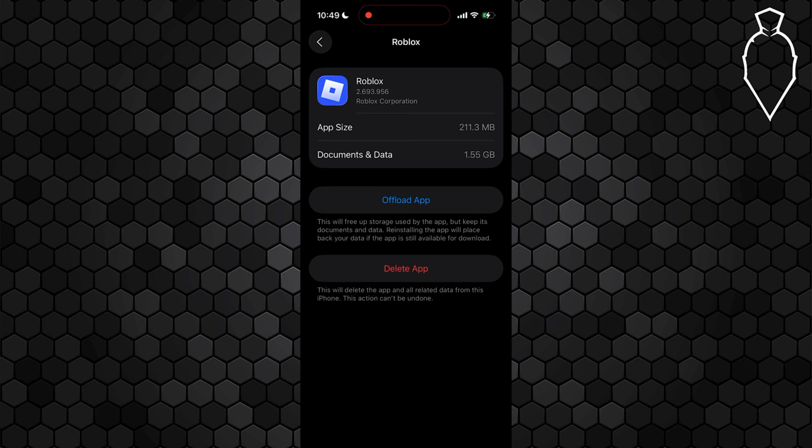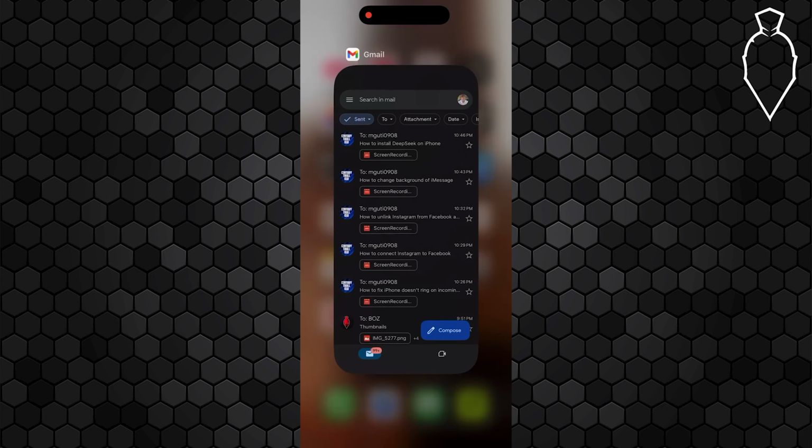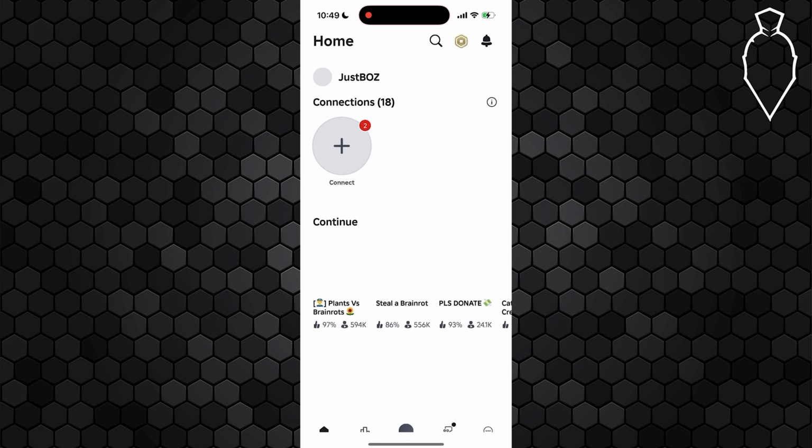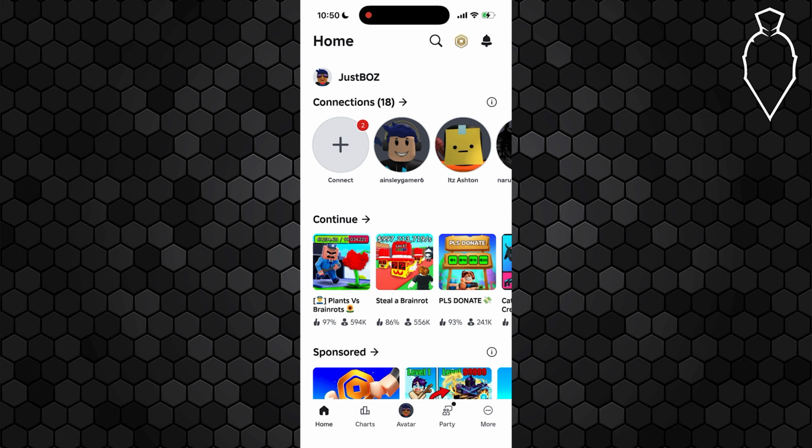For Android users, do the exact same thing, but go into your app settings and clear the cache and clear storage for Roblox. Once that's done, go ahead and back out of that and reopen Roblox, and you should be ready to get back to playing. Your low memory warning should now be gone. But that's it. It really is as simple as that.